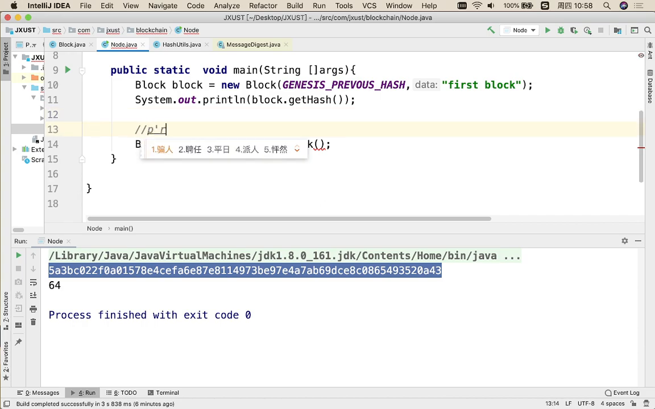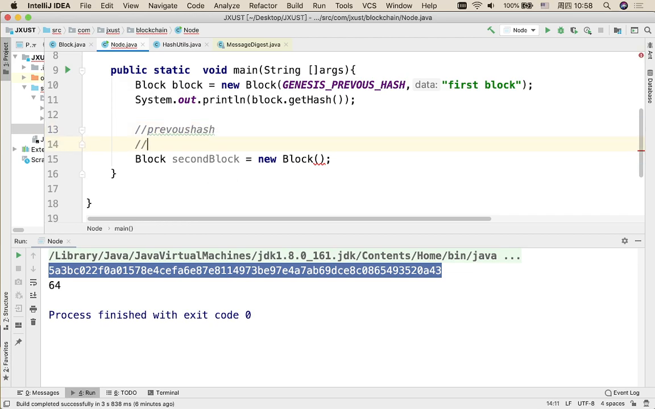The first parameter is previous, and the second parameter is block data. If we want to create the second block, we must know the first block. So the second block's previous hash is the first block's hash.